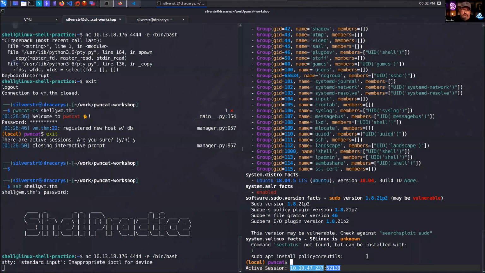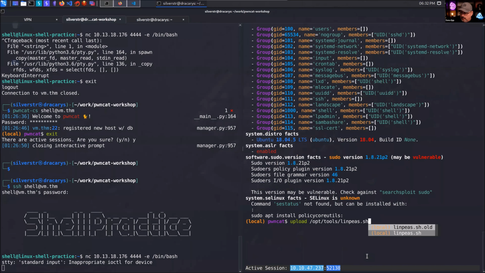So that becomes very powerful because that means that we don't care how the remote host is set up. If there is a write primitive somewhere on the system, Pwncat will find it, and then that would allow us to run a command like upload. So in my case, I'm going to say I happen to have linps in my tools directory in opt, and I'm going to drop it in temp on the target.